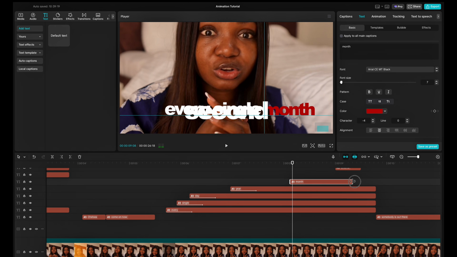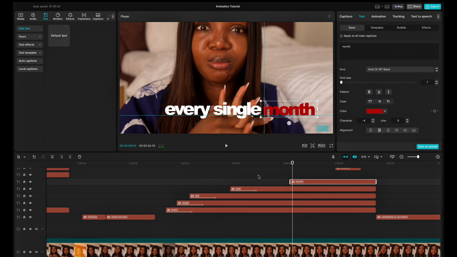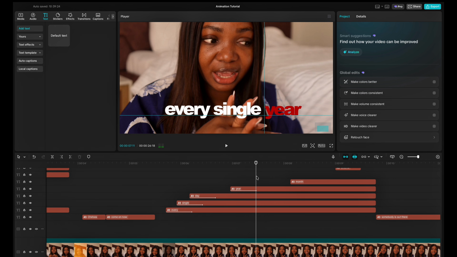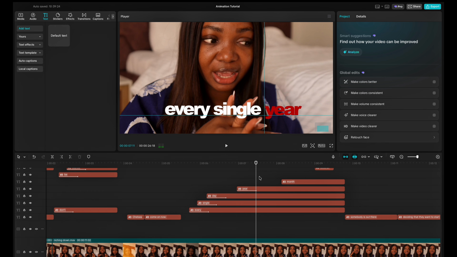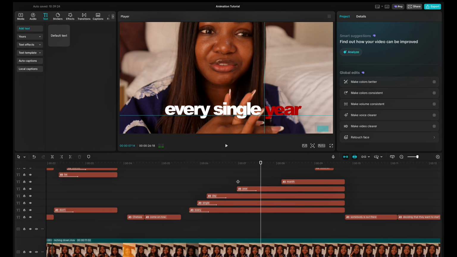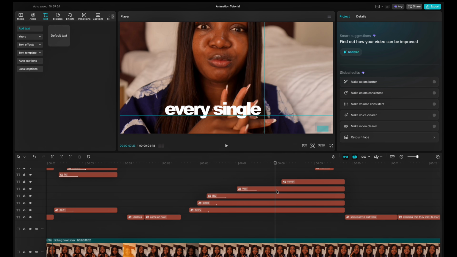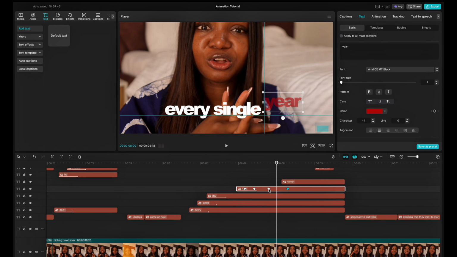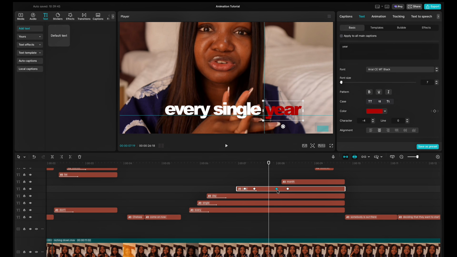Okay, so this is basically just how I figure all of this out. You have to kind of go back and forth and see the smoothness of the movement. Is there anything you want to change? Is something too fast, something too slow? That's basically how I edit it. Every single year, every single.